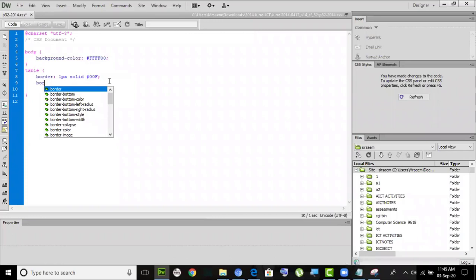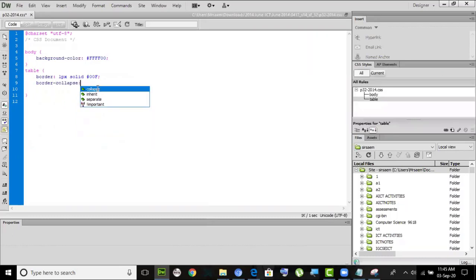So border collapse will merge all the borders together, the cells, yes, exactly. It will merge all the cells together. So I'll click on border collapse and choose collapse.